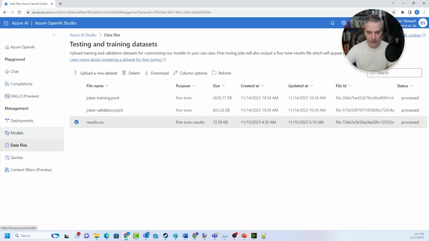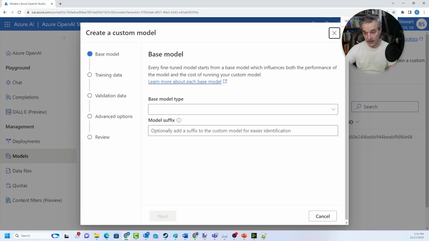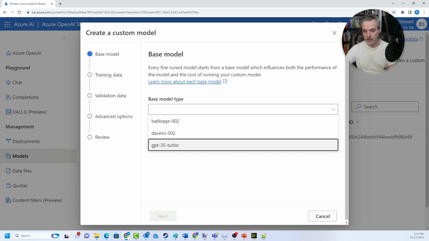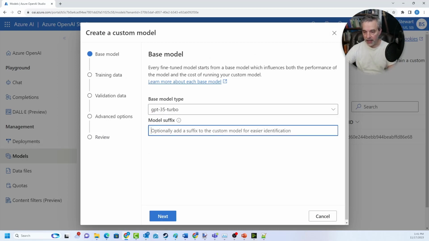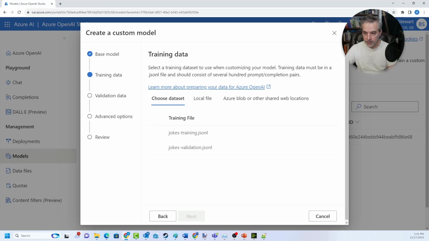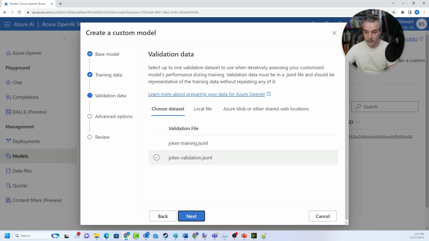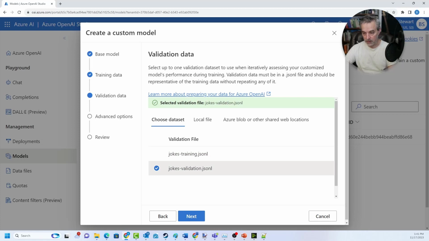So once you've uploaded the files, then you come over here to create a custom model, and you just walk through this wizard and you pick the model that you want to work with. So you have Babbage, you have DaVinci, and you have GPT-3.5 Turbo. And you can give it a suffix. I called mine jokes. And then you pick your training data. So training data, I chose jokes.json.jsonl. And then for validation data, you just pick that same format, but the validation form.